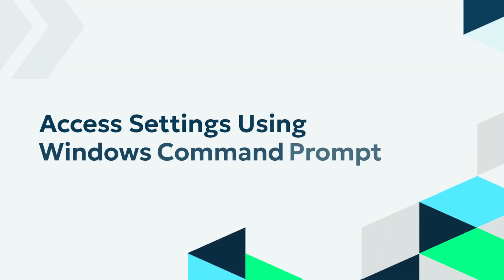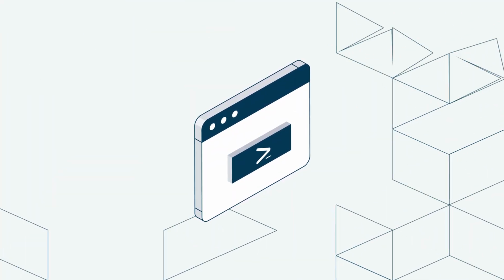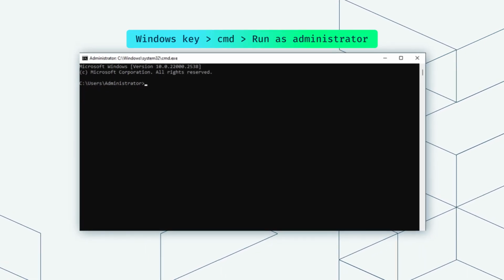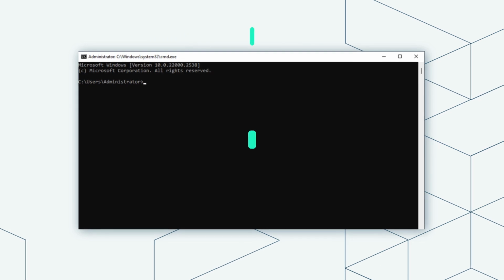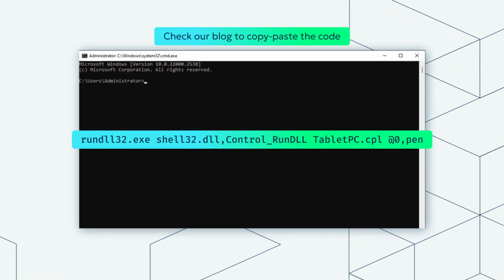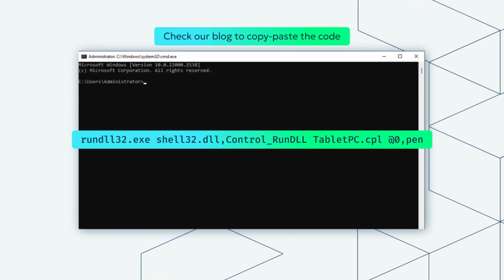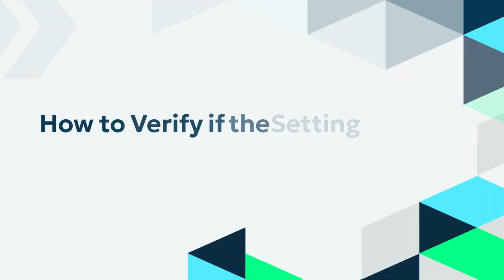Method 3. Access settings using Windows Command Prompt. You can open the pen and touch settings directly through Command Prompt. Press Windows key, type CMD, and choose Run as Administrator. Paste this command and press Enter. The Pen and Touch settings window will open, where you can adjust the press and hold settings just like in Method 1.